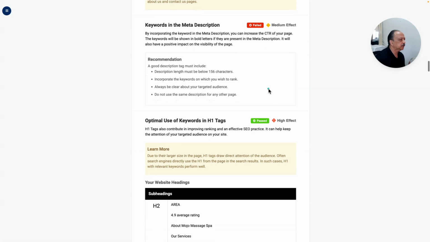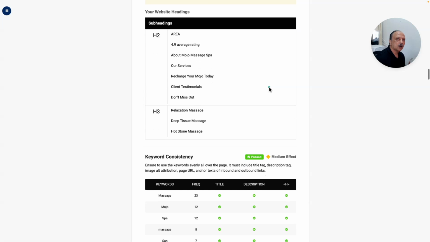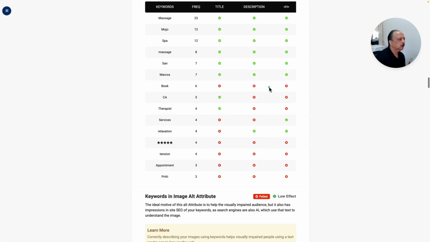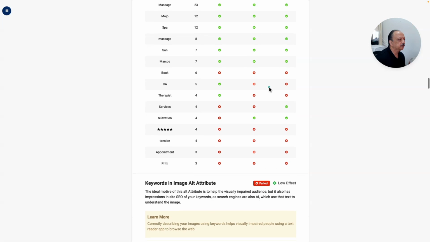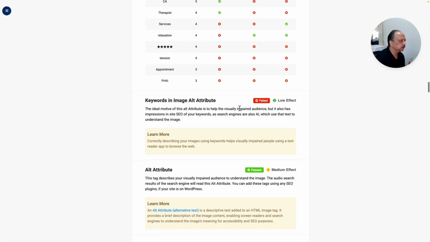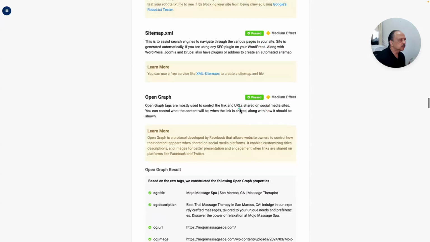But it's a very comprehensive audit that it runs, and then keyword consistency, and it has some criteria for passing or failure, right? Image alt attribute. Okay, if you don't have it, even if the effect is low, you should have image alt attribute, so that's why it's failed. So that's fine, and there it's just huge.